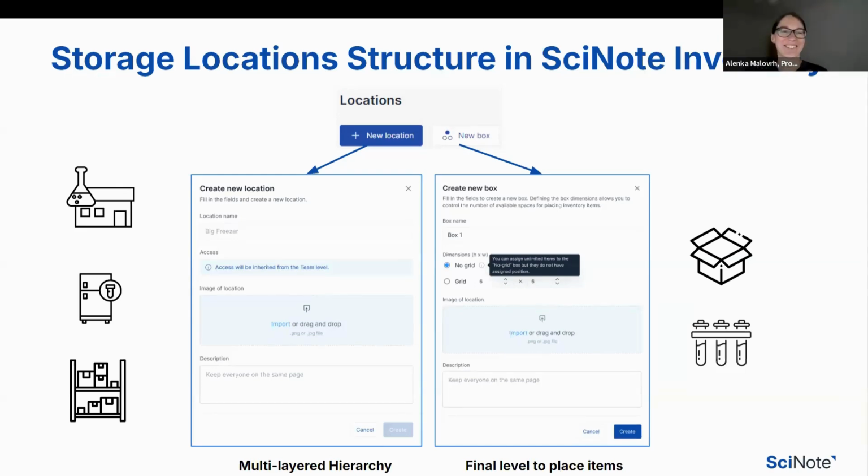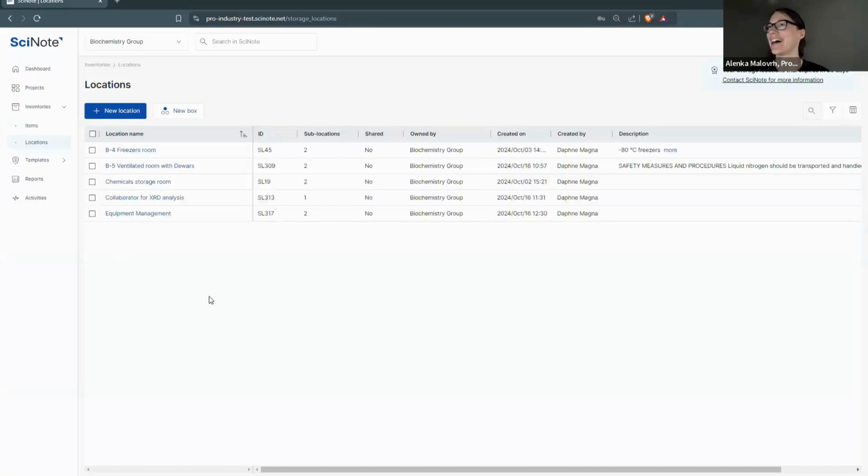Yeah, I'll take over now and start with our first use case. And for this, I'll transition back to SciNote and the locations. So for the first use case, I'd like to present one example when users are storing cells and tissue samples in liquid nitrogen.